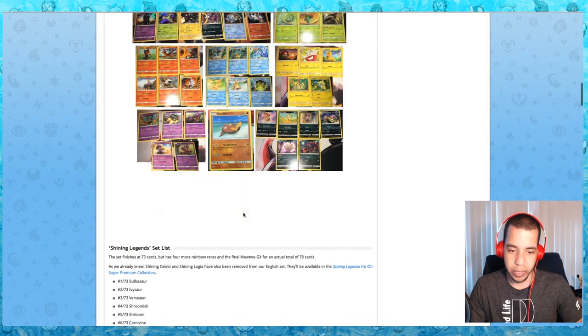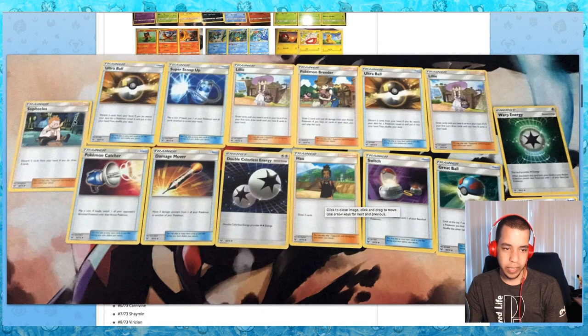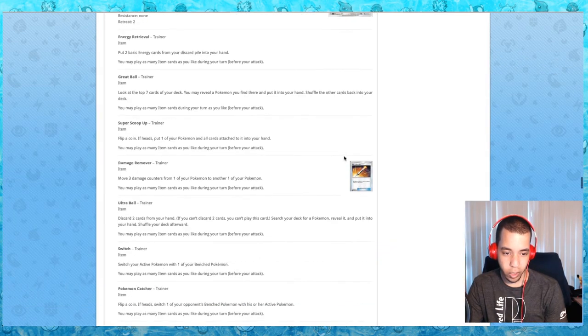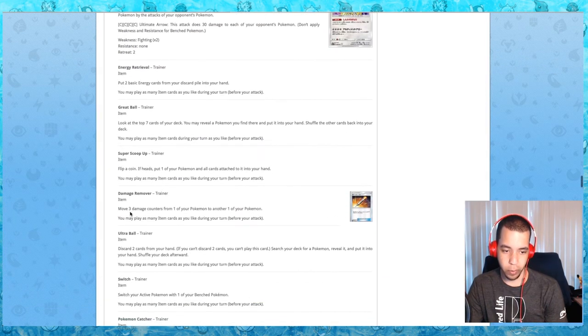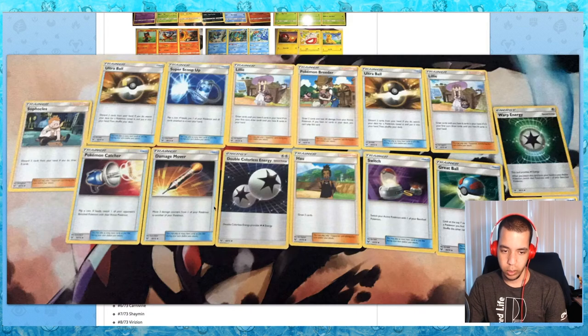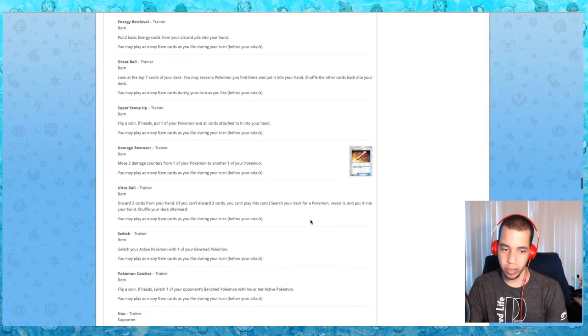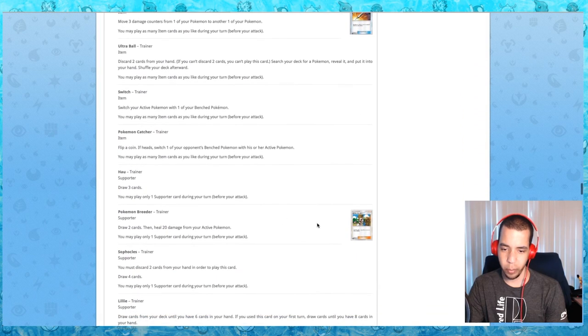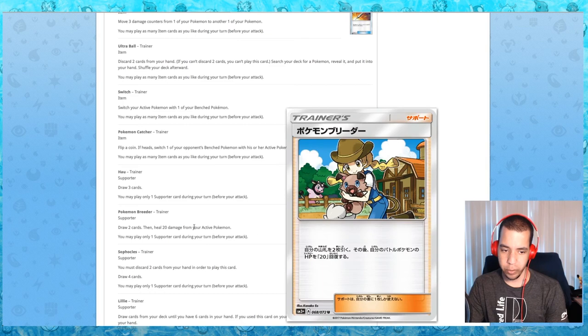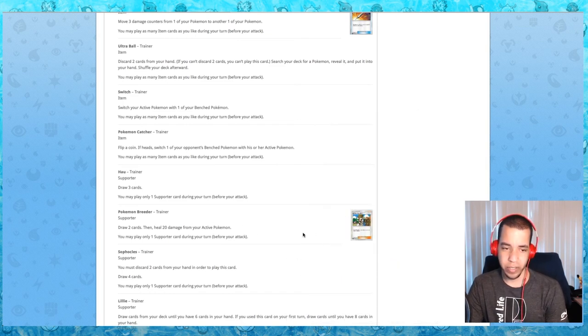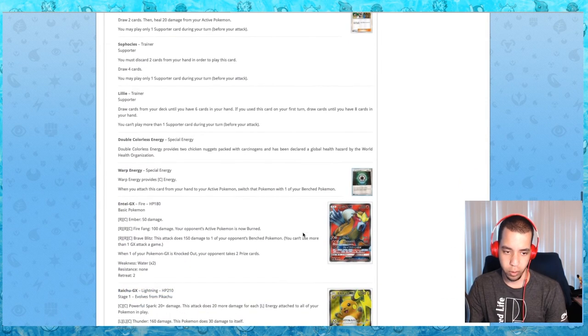Alright, and then let's go ahead and look at these trainers. Clefairy, Ultra Ball, Super Scoop Up, Lily, Pokemon Catcher, Damage Mover. Damage Mover, Remover. Move 3 damage counters from one of your Pokemon to one of your other Pokemon. TCE, how Pokemon Breeder is a little interesting. I think, if I remember right, Pokemon Breeder says draw 2 cards, then heal 20 damage from your active Pokemon. But that's a supporter. That doesn't deserve a spot in any deck ever.